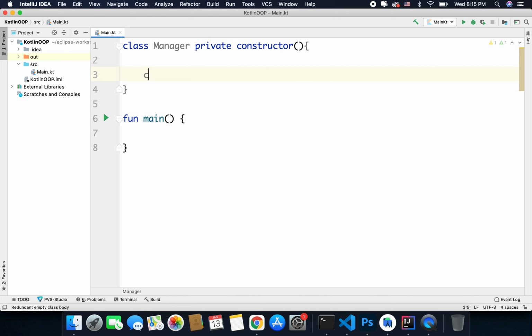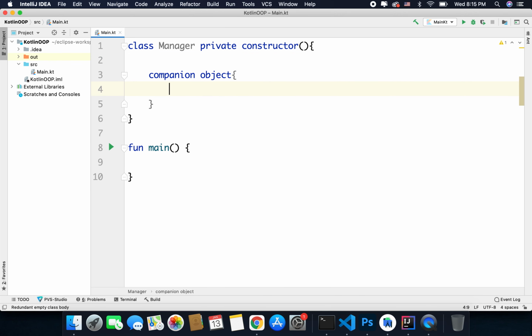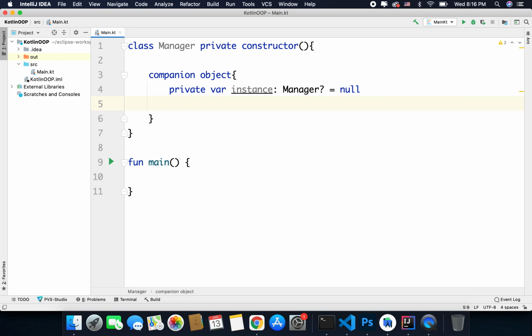So what I will do is I will write here companion and then object. And inside this companion object, I will create an instance of this manager. So this is what we do when we want to create a singleton class. We create a private instance of the class and the initial value is null. Now what we do is we create a function and that function is public static and that function will initialize this instance. But before initializing, we will check if the instance is already initialized. In that case, we will directly return the instance.